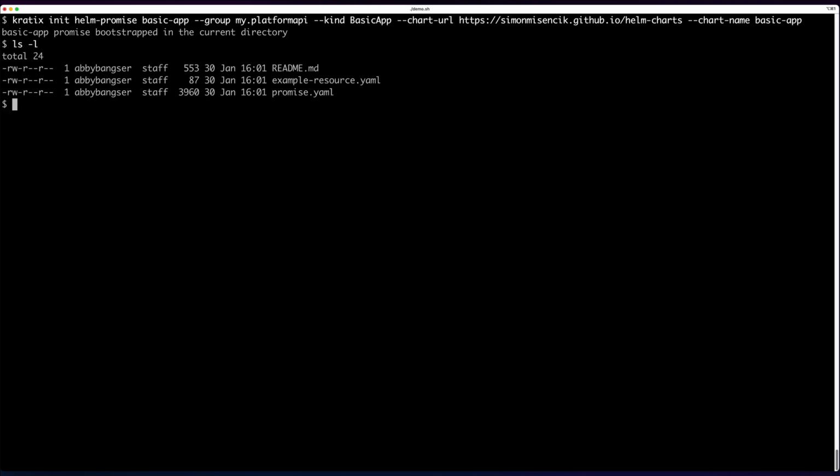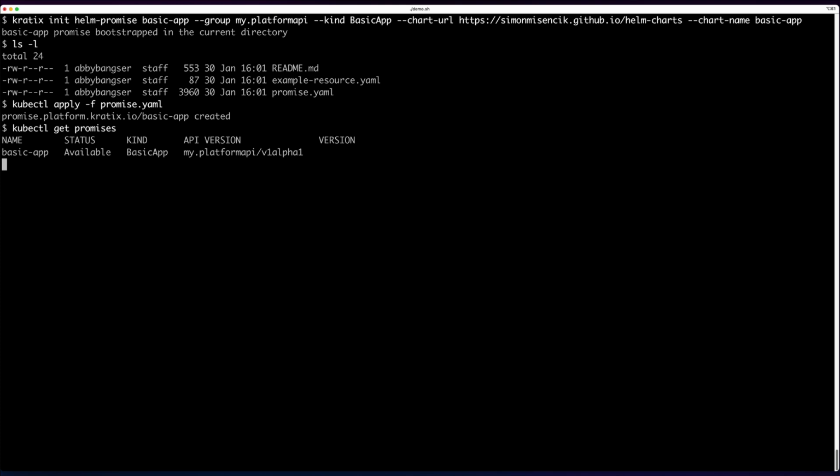In particular, we get an example resource to allow you to test easily and early, but more importantly, we get the promise itself. And this promise can be applied to the cluster just like any other Kubernetes resource. By applying this promise to the cluster, you actually start to create a catalog of available APIs. And you can see what's available on your platform by running kubectl get promises. We can see here that the basic app is now available, and so I'm going to use a small script to create a few different applications.